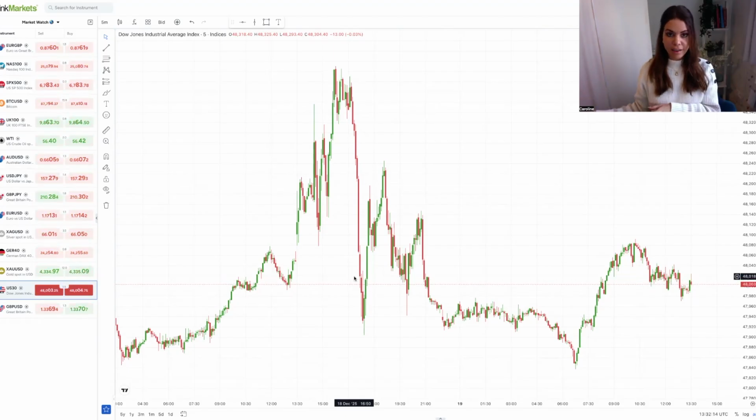What tends to happen the day after we've had an interest rate decision, CPI or NFP, is often it's a little bit easier. You tend to get some trends that are a little bit smoother, easier to get into. And that's just because the market has a little bit more certainty and a little bit more clarity.